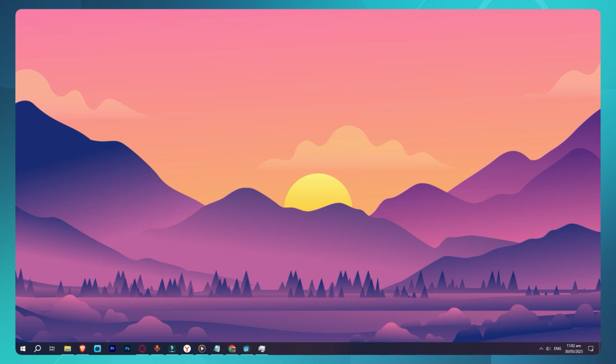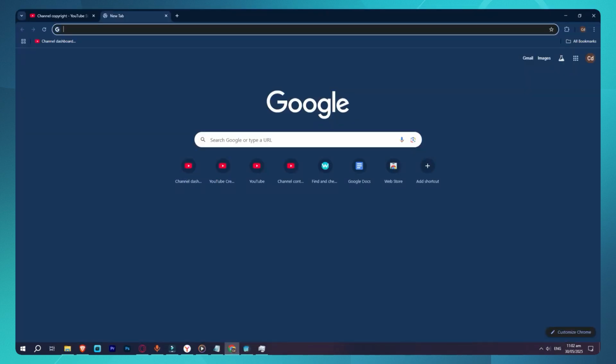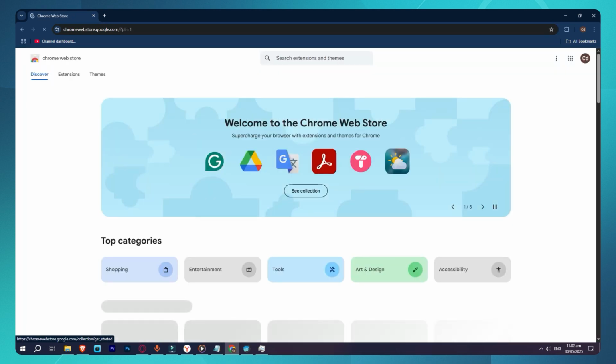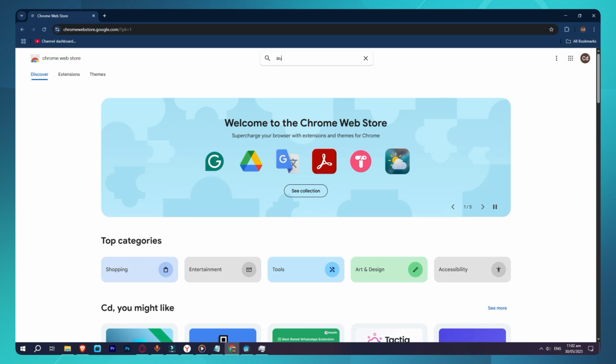Let's go! Start by opening your Chrome browser and go to the Chrome Web Store. You can get there by typing chrome.google.com web store into your address bar. In the search bar at the top left, type auto-clicker and hit enter.